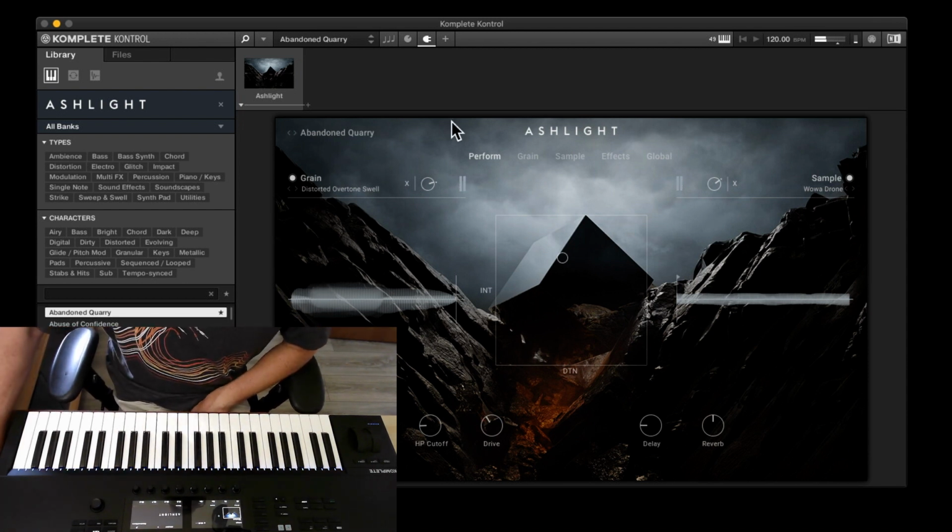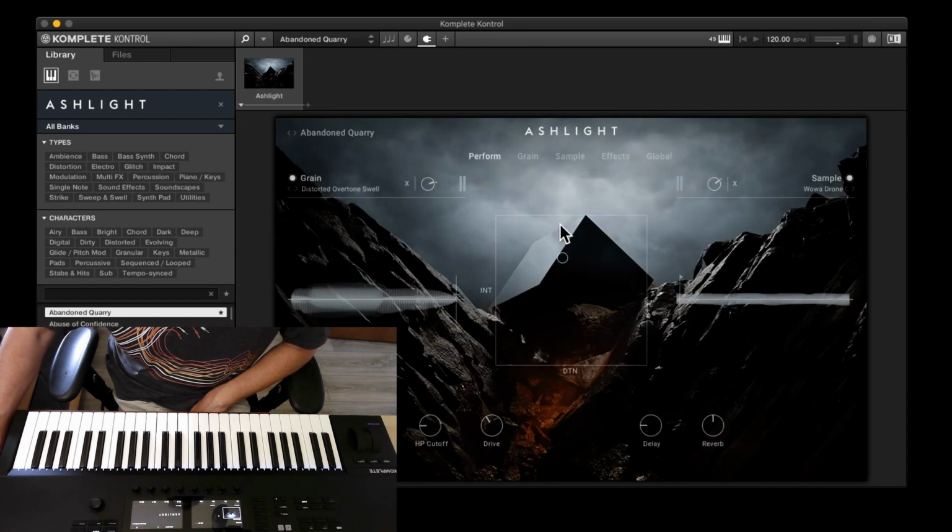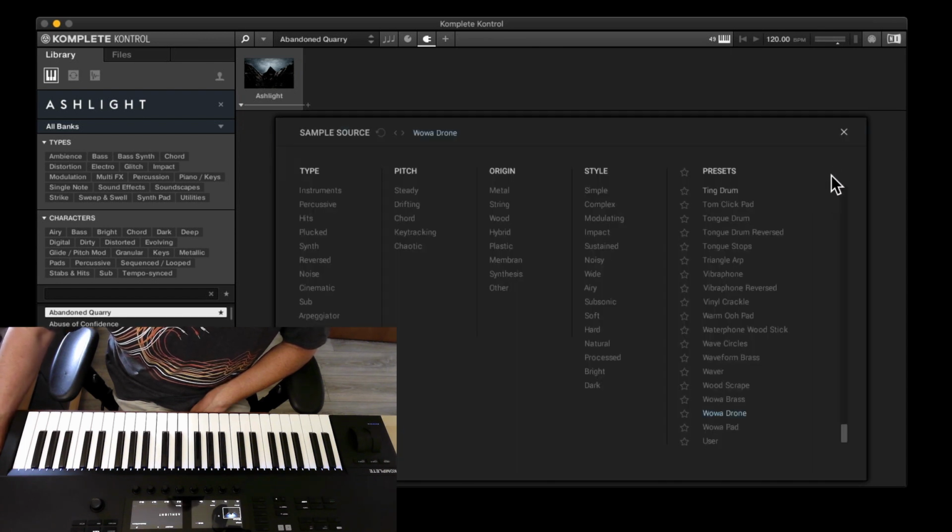So there, that is your kind of basic controls. And then if you want to go in, that is the preset, so you can obviously fine tune this by origin, pitch, style, character, and obviously favorite that as well. So I could favorite the distorted overtone swell in this one. Like I said, you can just scroll through these, so we could filter it out. And you can do the same obviously on the sample side as well.